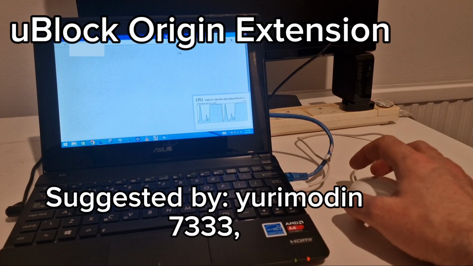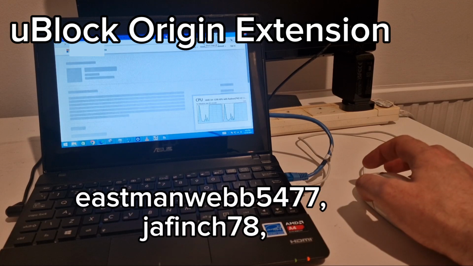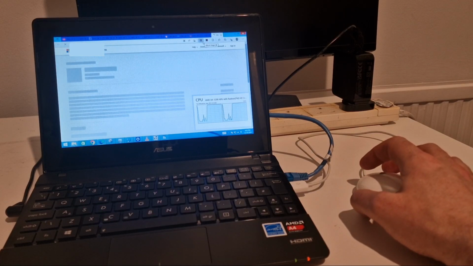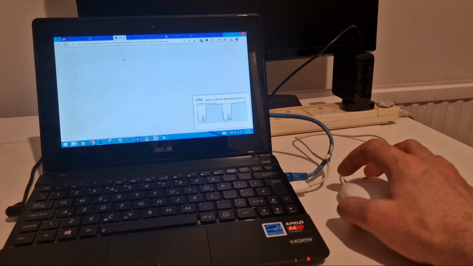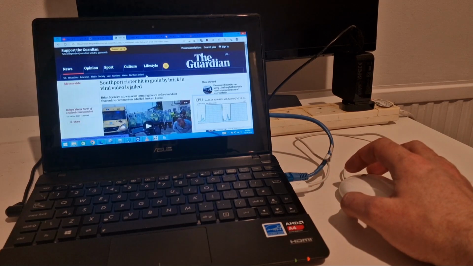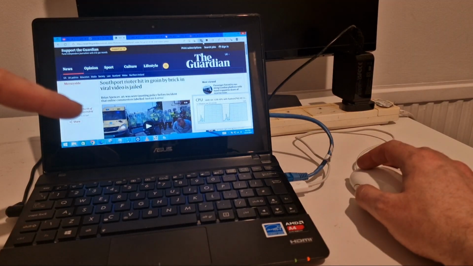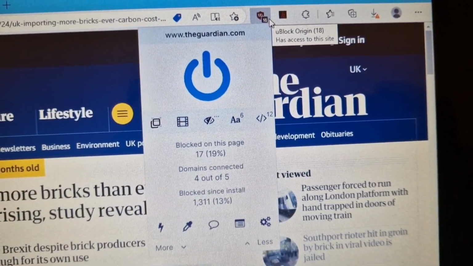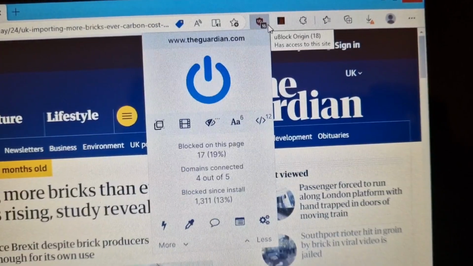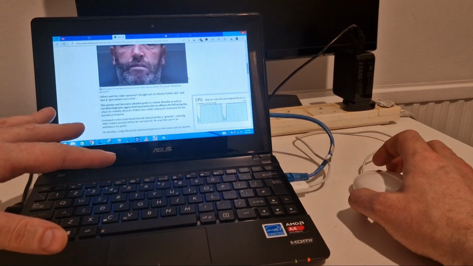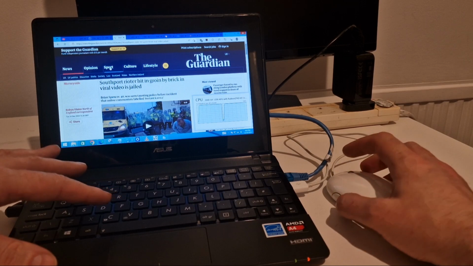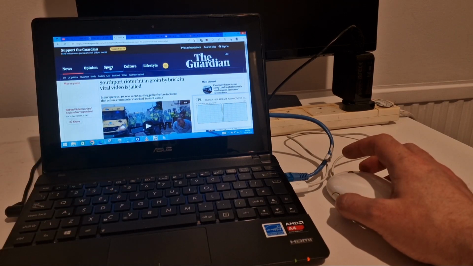extension. And you can also add the browser extension uBlock Origin. This has been suggested by a lot of people. That will help speed up general websites, news websites. For example, it's blocked 33 ads on this website and does speed up browsing a little bit, as you can see here.